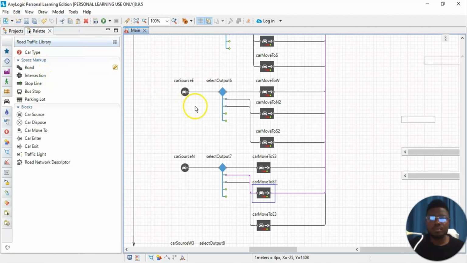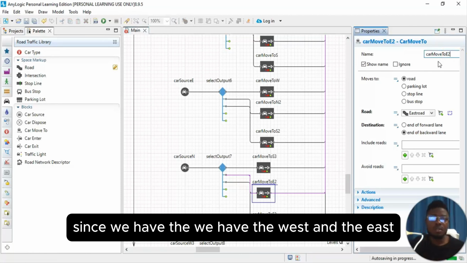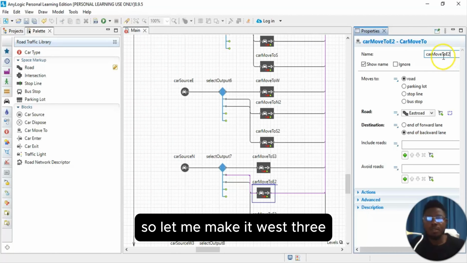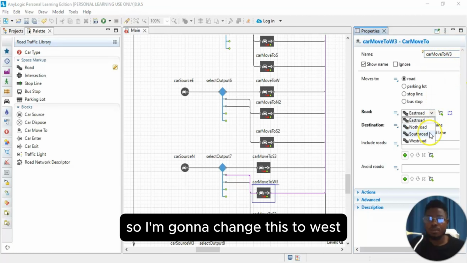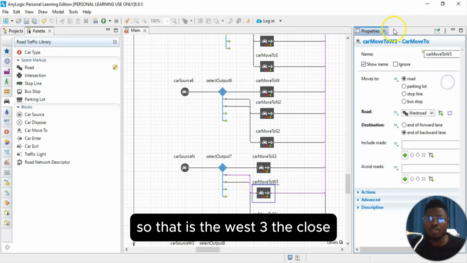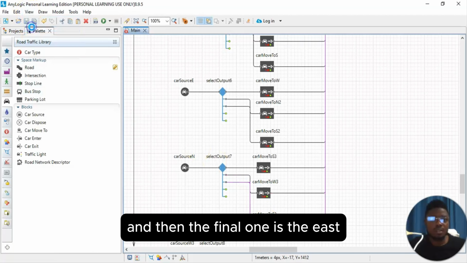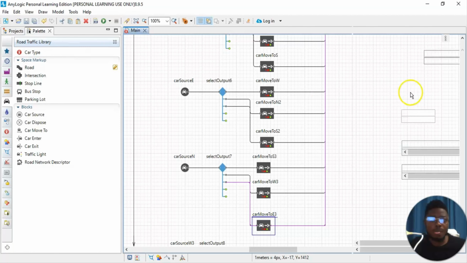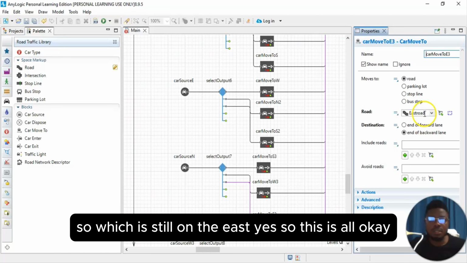So from this, since we have the west and the east, let me make it west 3, because that's the third road. So we'll change this to west. So that is the west 3, we close. And then the final one is the east. So we already have it east 3, which is still on the east, yes. So this is all okay.